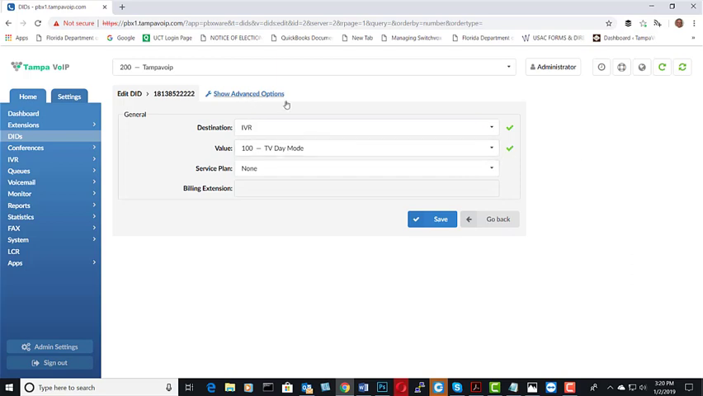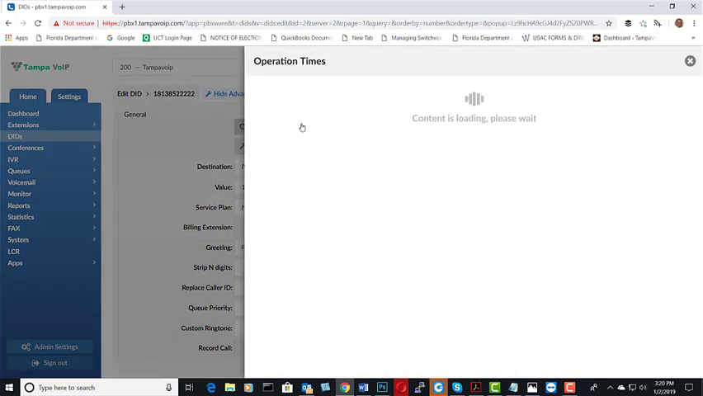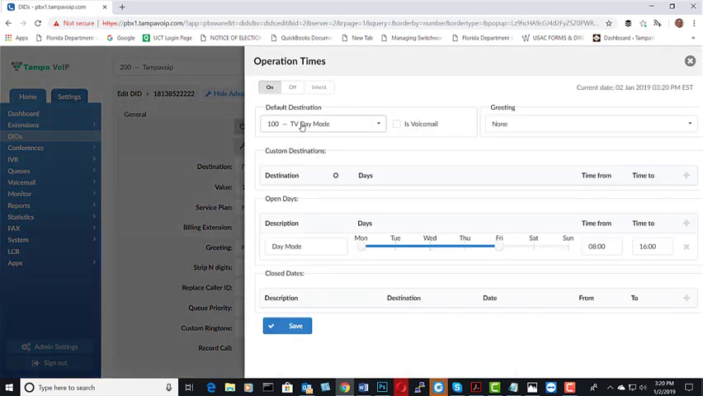Now click Show Advanced Options and then Operation Times. In order for this page to control the number, it has to be on, so make sure that the on box is checked and it should already be on. Now if you simply want to add a holiday, then go down to the bottom and look at the closed dates. If you wish to add a new date, then simply click the plus sign.